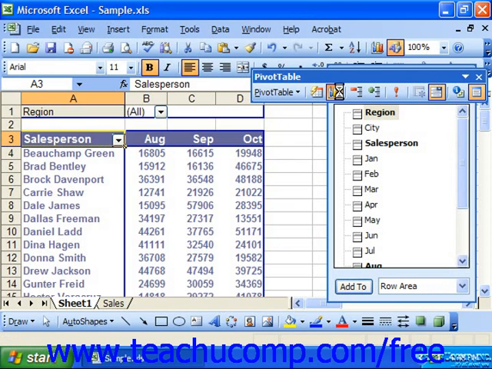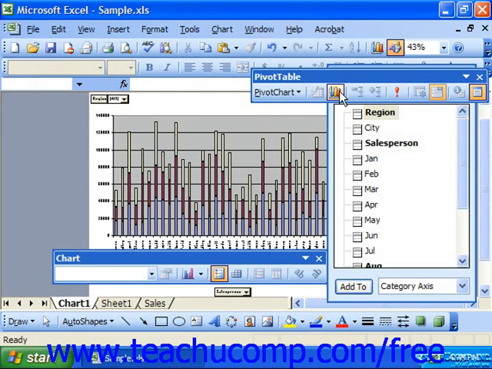Excel will insert a new sheet in the workbook which displays the information from your pivot table as a pivot chart. You can use the drop-downs available to filter what data is shown, just like you use the pivot table.